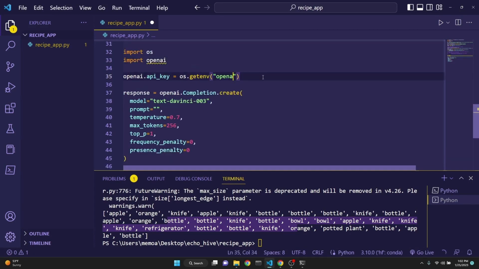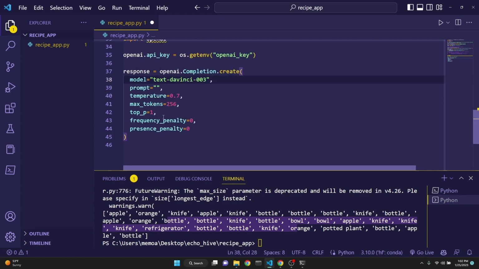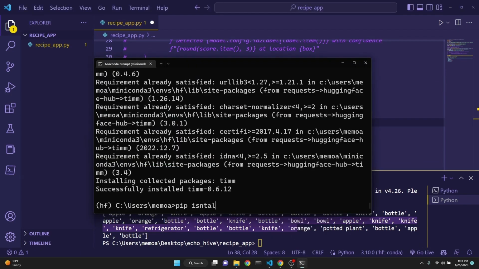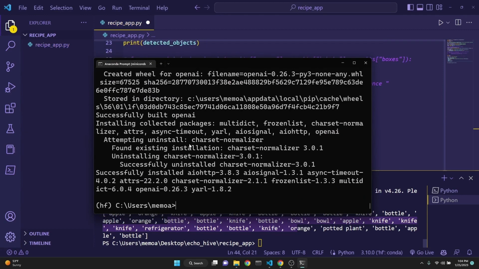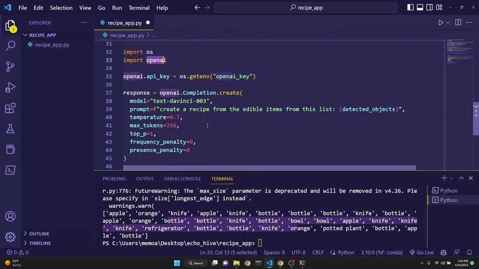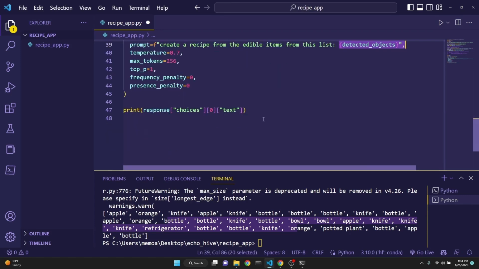I'm going to retrieve my key from my environment variables. This should do it, and then this should make a request after we pip install openai. Let's do that real quick. Okay, openai is pip installed. We're no longer getting an error. We're getting our API key, and I've created an f-string for the prompt. What I'm going to send to GPT-3 is to create a recipe from the edible items from this list, and insert the list, and then print its response.